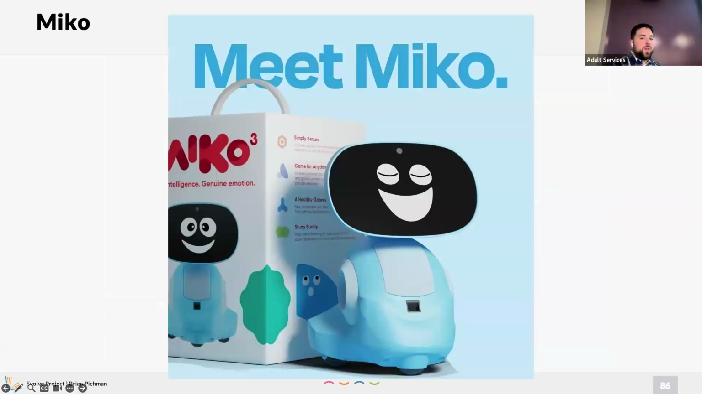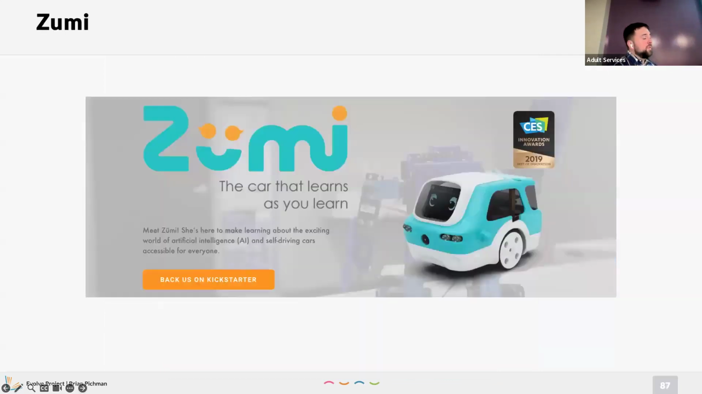This is Miko. Miko is a companion bot for children. It learns as the child learns and increasingly challenges them to improve their skills. This is Zumi. Zumi is a self-driving car. It's like this big, and you can teach it how to drive on its own. You start off small with teaching it how to follow a line. Then you can teach it stoplight colors. You can teach it hand motions, and then it will be able to drive autonomously.